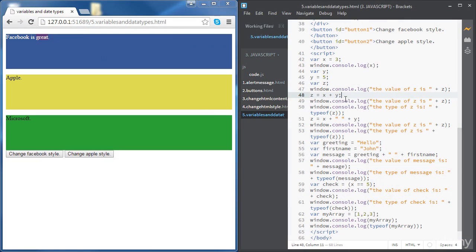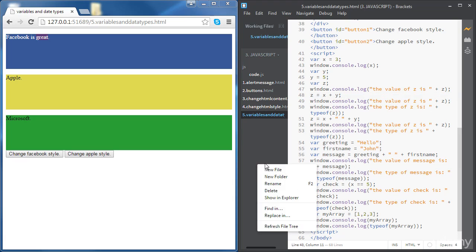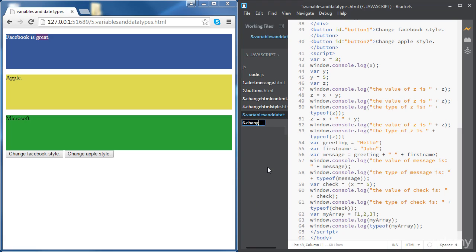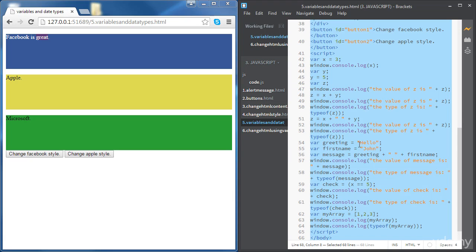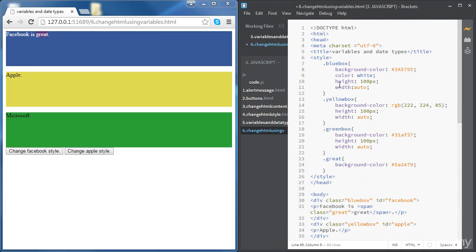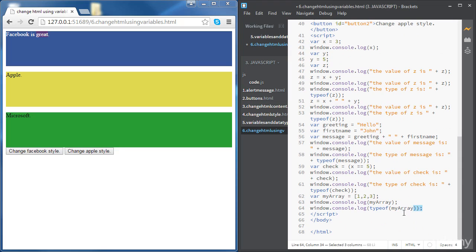In this video, we're going to learn how to change HTML content and style using JavaScript variables. So let's create a new file and call it change HTML using variables.HTML, and we're going to import the source code from the previous file and change the title to change HTML using variables. Alright, we're going to start the script from scratch, so we're just going to delete everything.